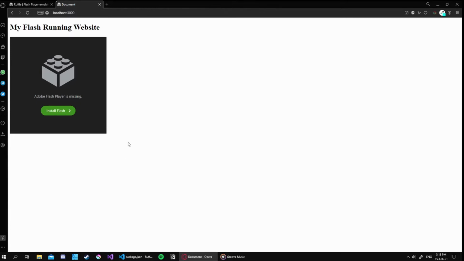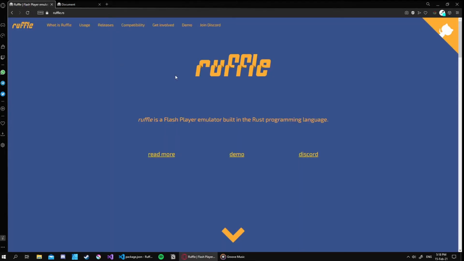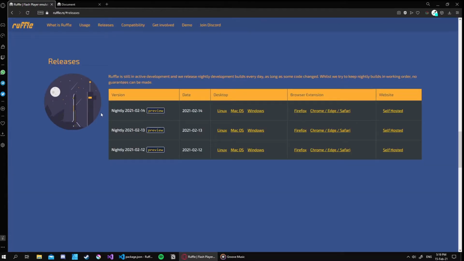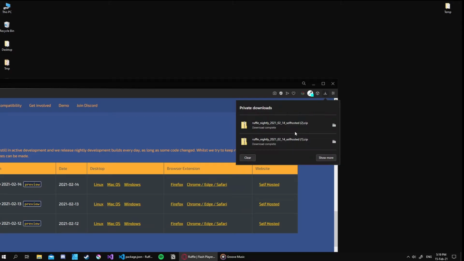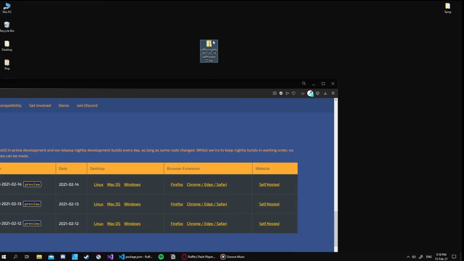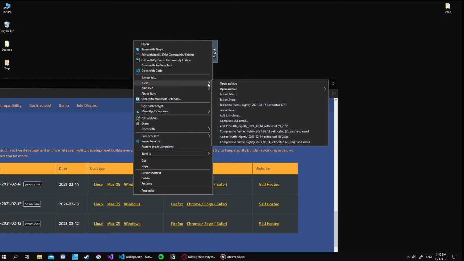Now, let's fix that. To fix it, we head over to the Ruffle's official website, which you can find its link in the description down below. There, we go into the releases section and download the self-hosted version. It should start downloading a zip file. Then, we simply extract it in our desired location. In this case, I will be using my desktop.